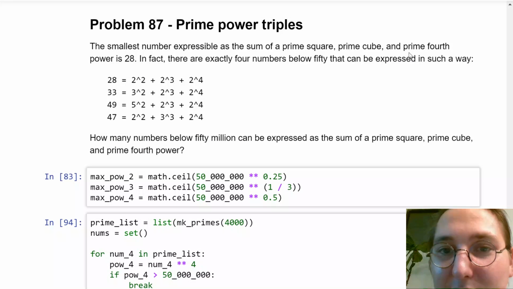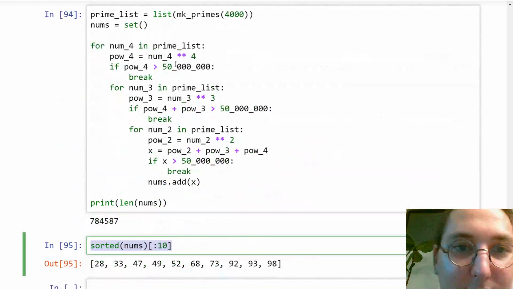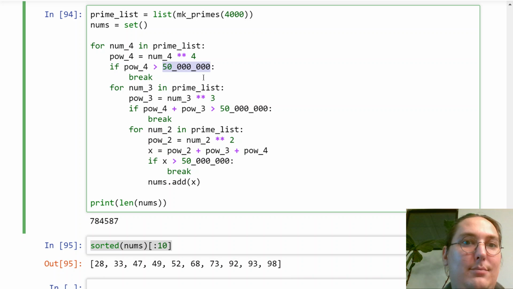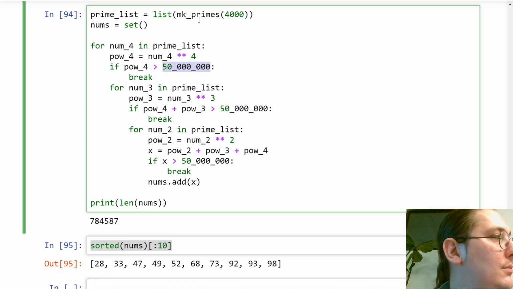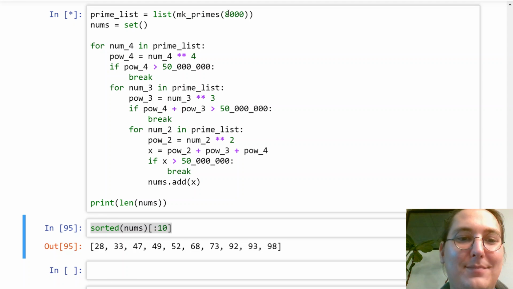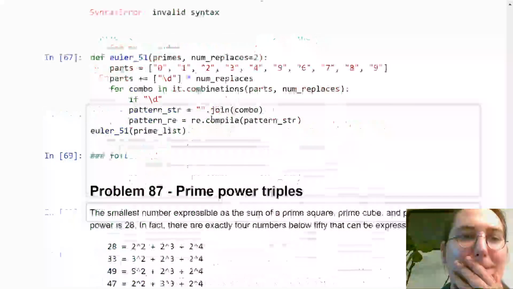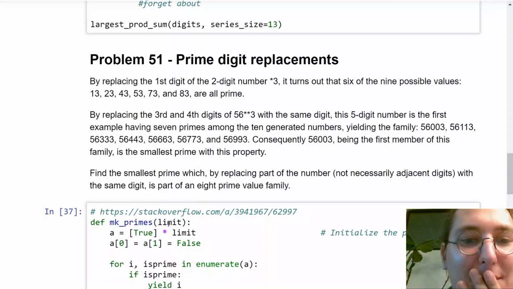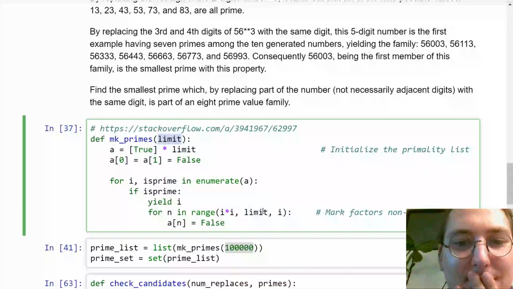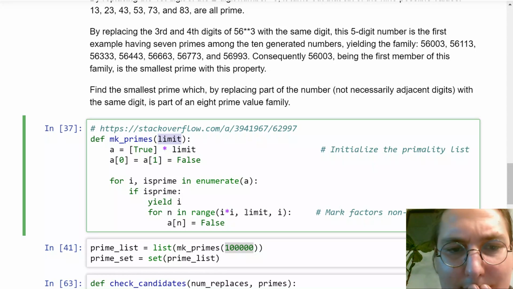Can we solve this? Do we get the correct solution for this? Let's see. In fact, there are exactly 4 numbers below 50. So, make primes, does it create 4,000 primes or the primes up to 4,000? 4,000. Okay, just want to know. Just fill in 8,000 to be sure. Okay, there's a difference. So not up to 4,000. It's not looking at the limit. Yeah, it's creating up to 8,000 limit. Then it's doing the save. So it's up to that.